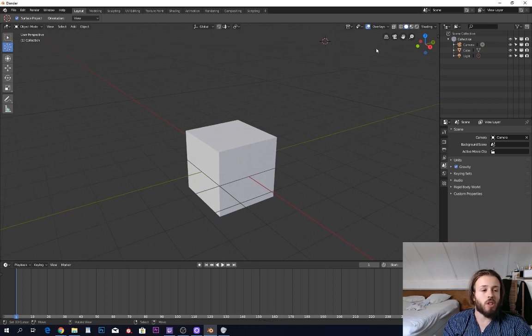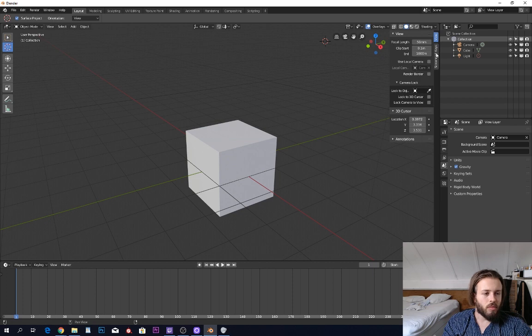What you also can do is, if you click here on the little arrow, you can see that this thing, the cursor, is called the 3D cursor, by the way. You can see the location also here. So if you want to change this to a specific place, you can just click here and type 0, 0, 0 or whatever you want, and it will go to that place.